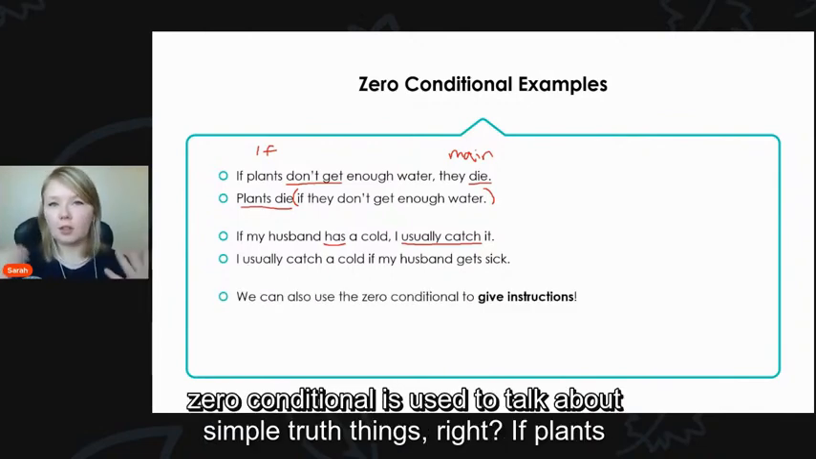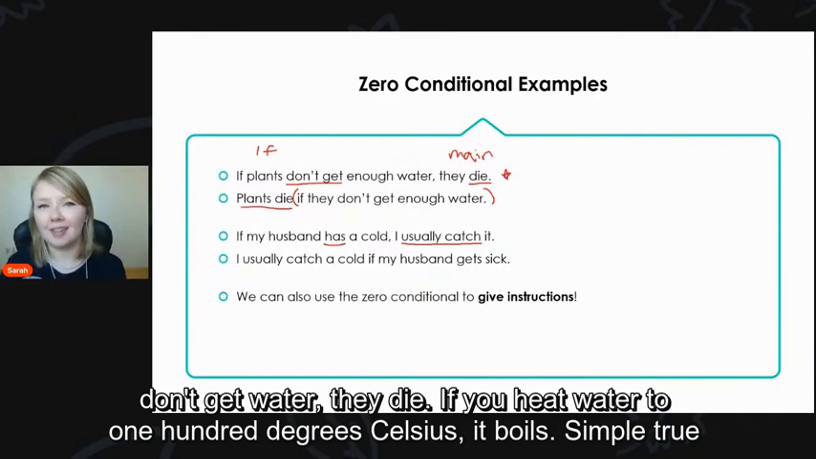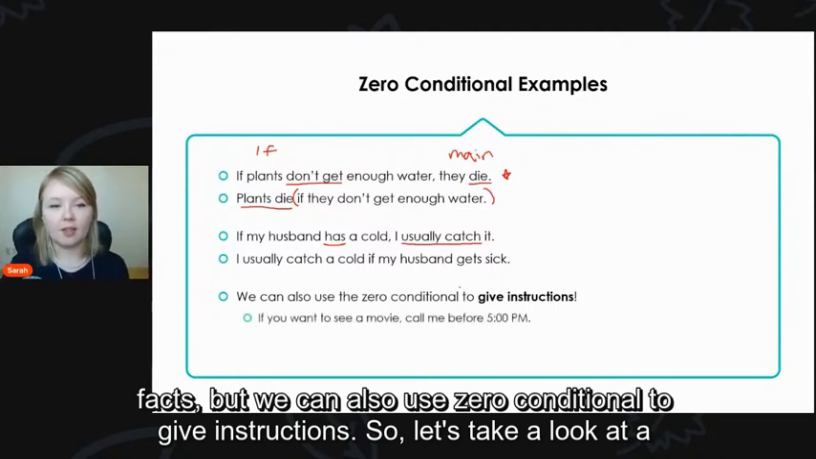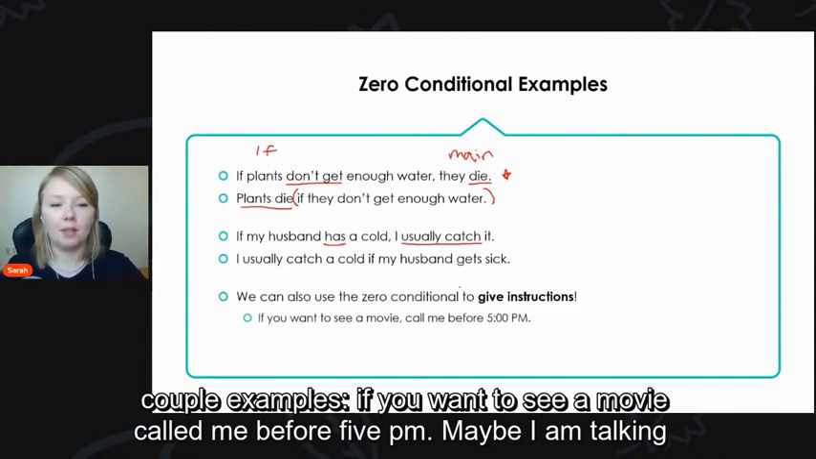So zero conditional is used to talk about simple true things, right? If plants don't get water, they die. If you heat water to 100 degrees Celsius, it boils. Simple, true facts. But we can also use this zero conditional to give instructions. So let's take a look at a couple examples.